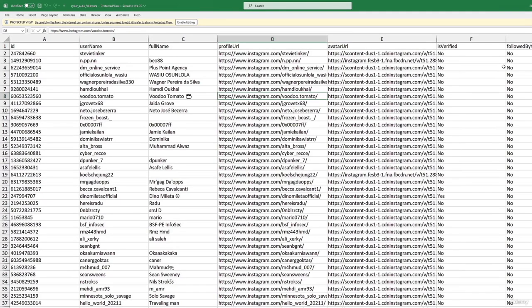Now, I highly recommend you use a sockpuppet account before using this tool to extract the followers or followings, because your account might get suspended and you don't want your personal account to get suspended.